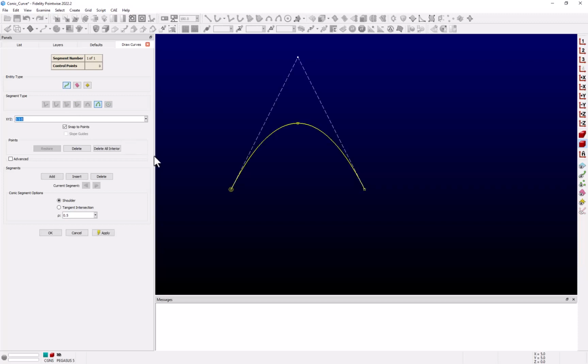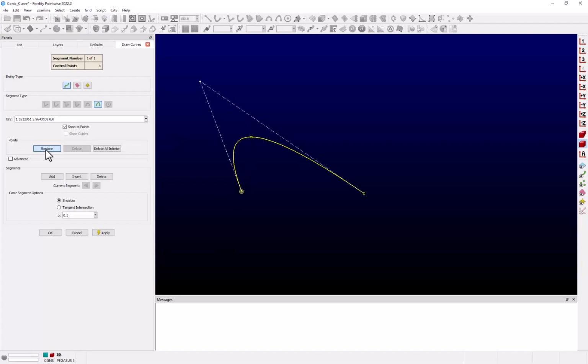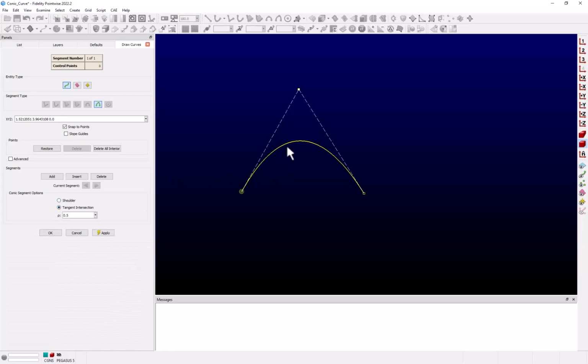With our conic curve created, we can edit any of the control points in the display window by hovering the cursor over the control point, then click and drag the point to the new location. We can also move the last point edited back to its previous location by using the Restore button. We also have the option to change the third control point from a shoulder point to a tangent intersection point. And we can edit this tangent intersection point as we did before by clicking with the mouse and dragging to its new location.